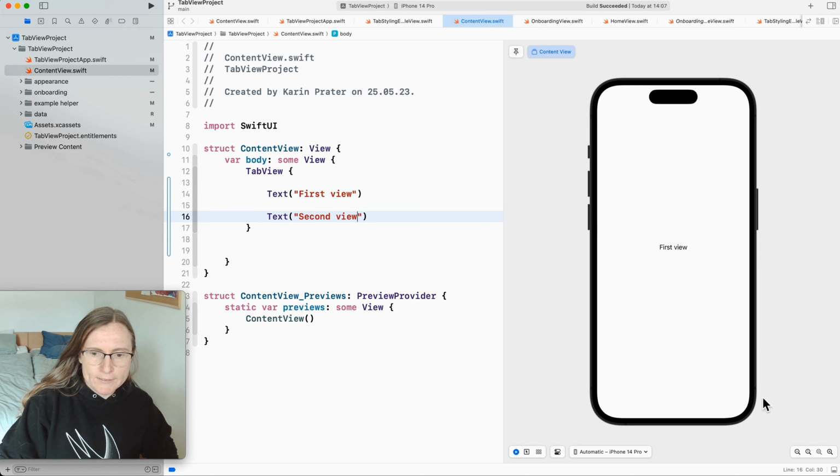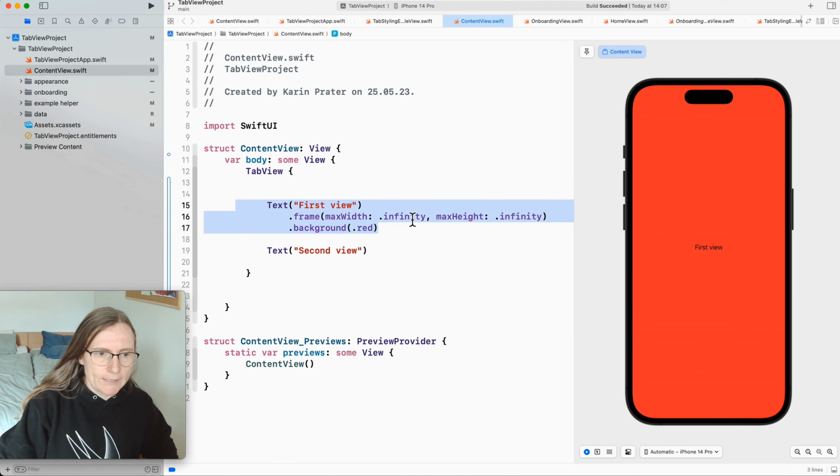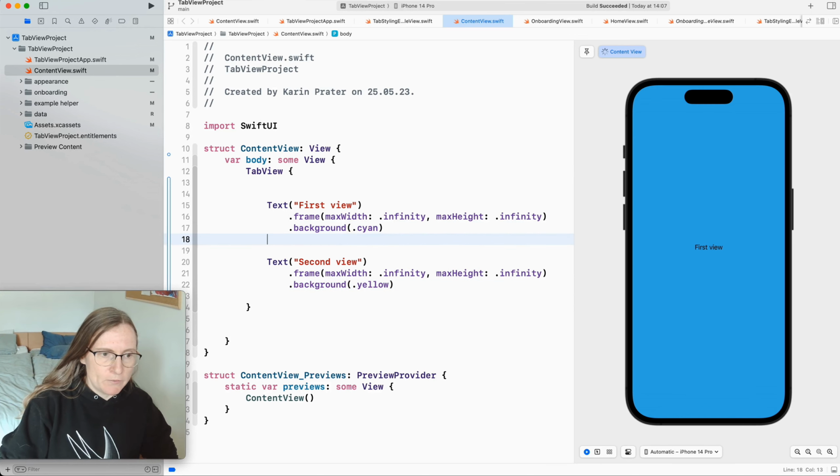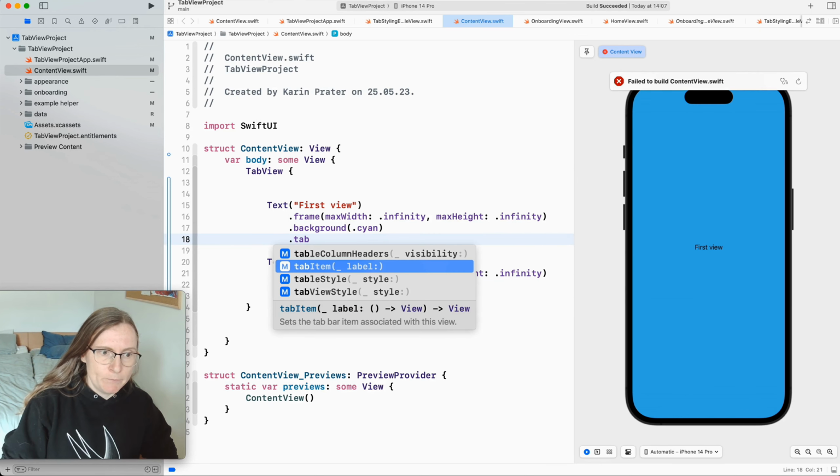Now I don't see my tab bar down there because it would only show this if I actually have a tab item. I simply made the first tab really large. Okay, maybe I use a little bit of a different color. So this is the first tab and the second one. This is the first view and the second view. Now in order to actually add these tab bar items, I need to attach the view modifier tabItem with a label.